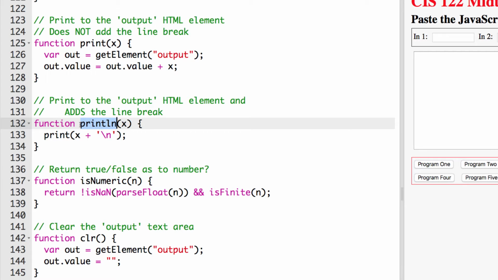So if you call print line, all it does is take the value you pass in, add the line break character onto the end of it, and then call the print function so that you will get a line break when you use this function. And that's probably the most common function you would use, but every now and again it's nice to be able to print something on a single line and then call print again and have the next element print on the same line. So this gives you the maximum flexibility.